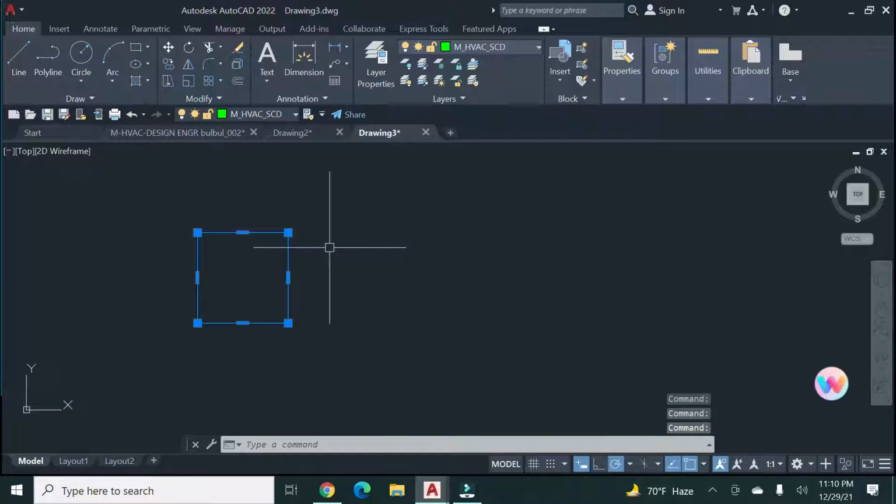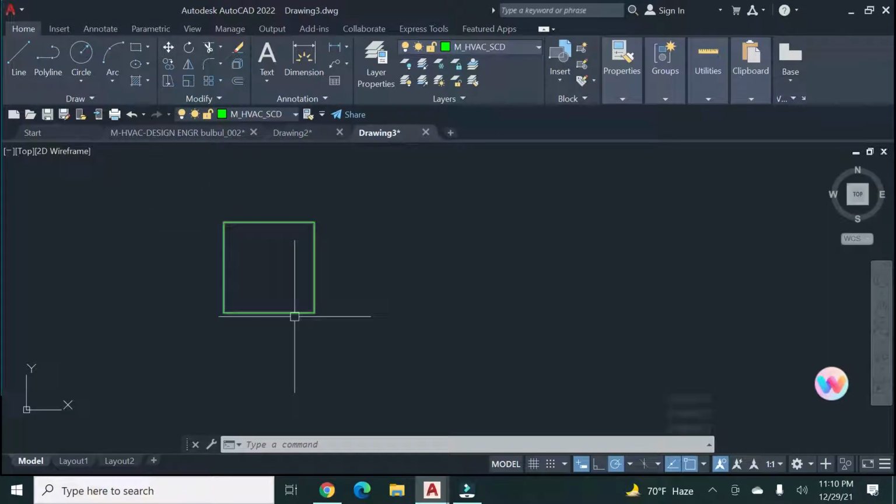Just zoom out. Okay, I need to offset right now. For offset, you go to the modify toolbar. I already said that: after you draw something or some portion, you need to modify, then you go to the modify toolbar. Okay, now I will go to the modify toolbar.